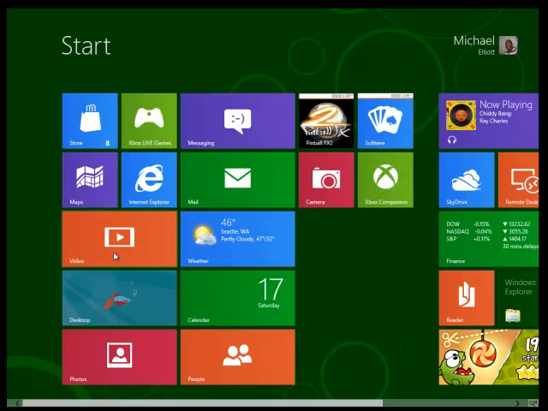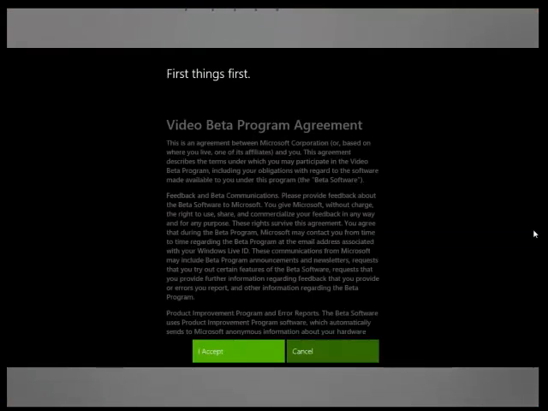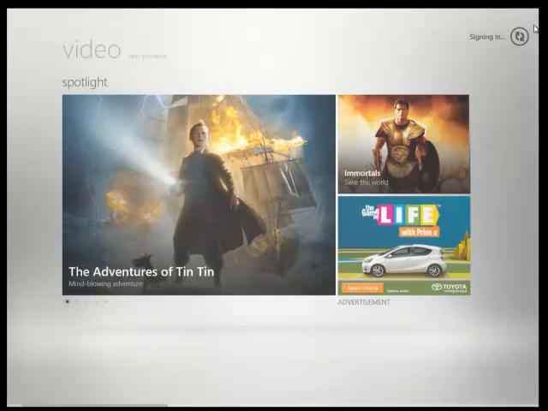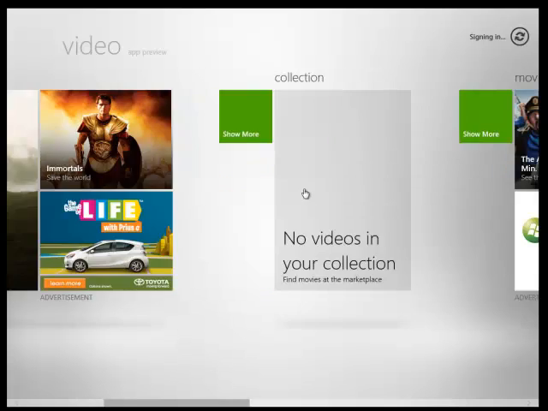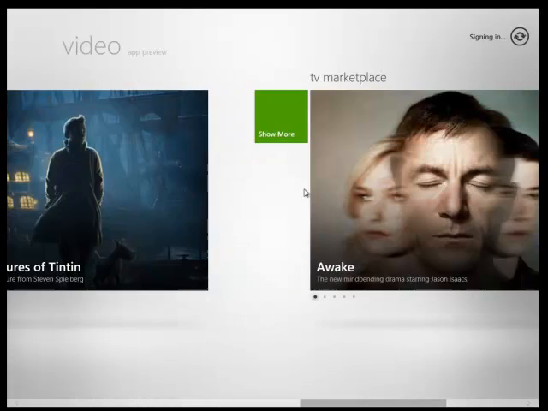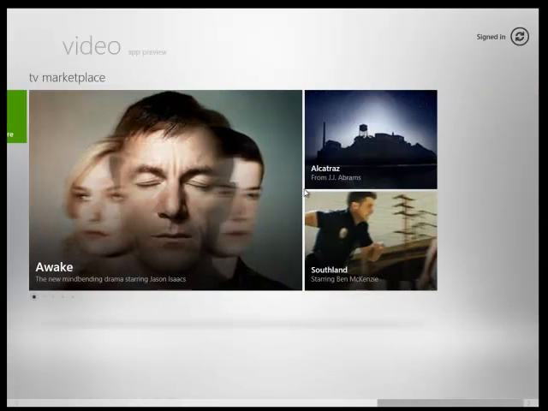Not really going over a full overview with these apps, but I guess this is video you can download, so this is like a store where you can download, and it looks just like the Xbox, so they're really getting that integration between all your devices. So I hope Microsoft is on something.